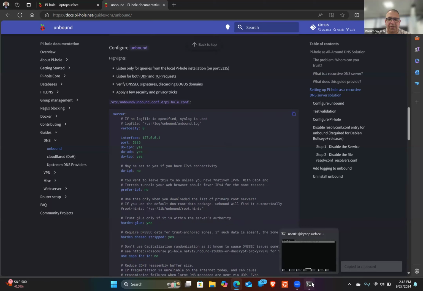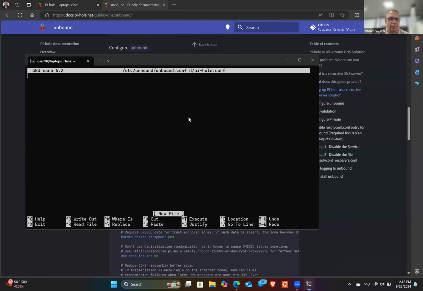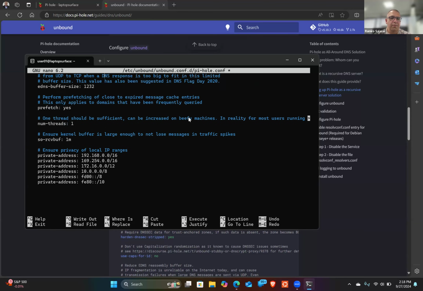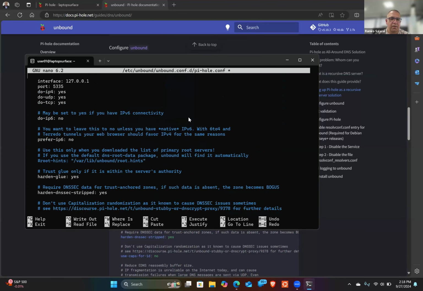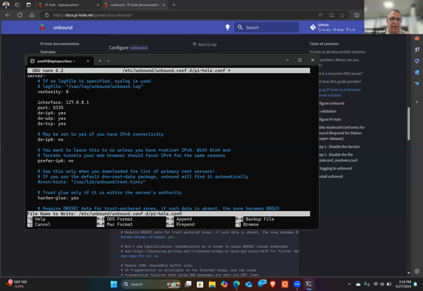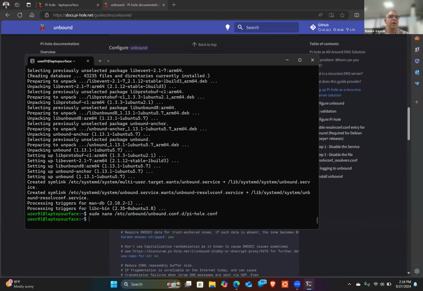And then I'm going to paste it into my Ubuntu's configuration file. So I'm going to press Control-V to paste. And nothing needs to be changed here. So I'm going to go ahead and type Control-X, Y, and Enter to save my changes. And then I'm going to restart the Unbound service by typing in sudo service unbound restart. Okay.